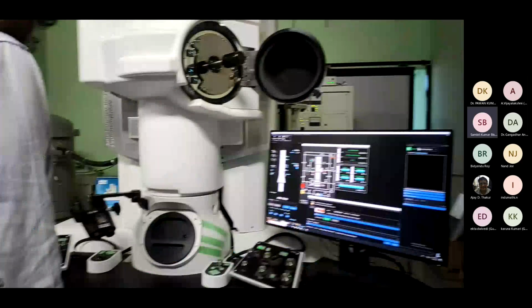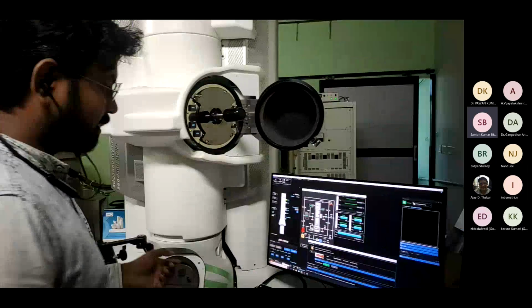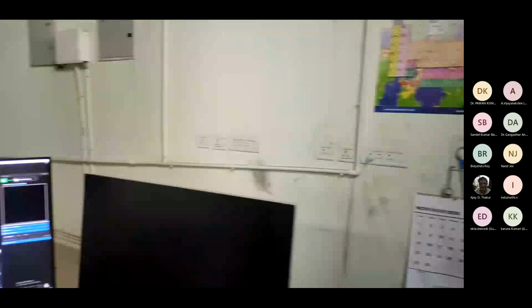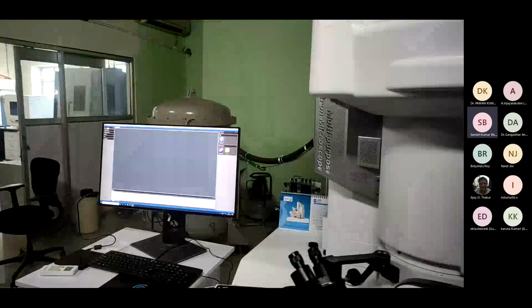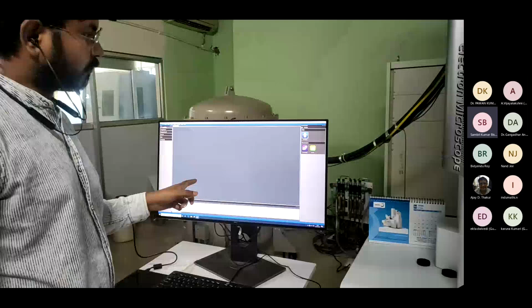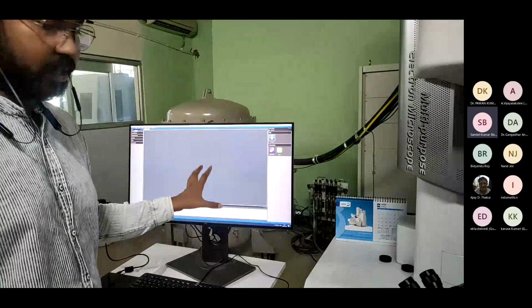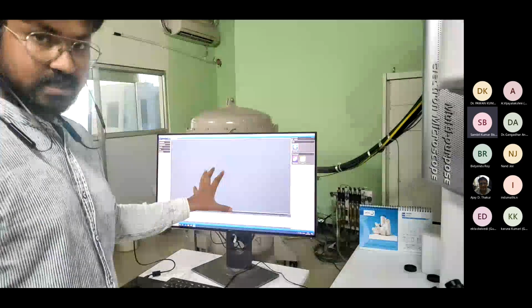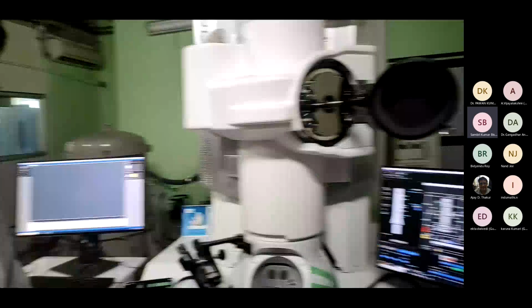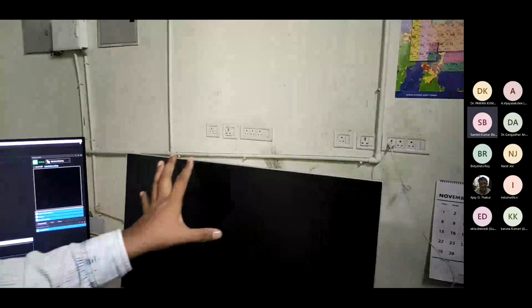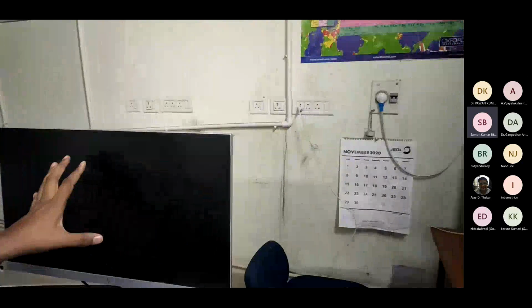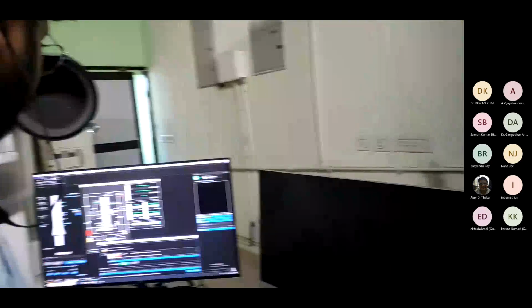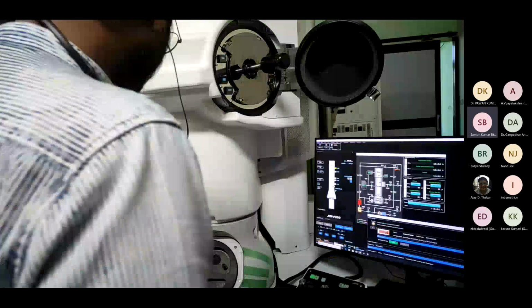So here you can see the 3 monitors. This is for the TEM column itself, and for controlling it. Okay, this monitor is for the camera for capturing the image. We'll see the TEM image, HRTEM image, and diffraction patterns here. Okay, and this monitor we will use for seeing the EDX analysis. So we'll run the EDX software on this monitor. Okay. So these are three different monitors.